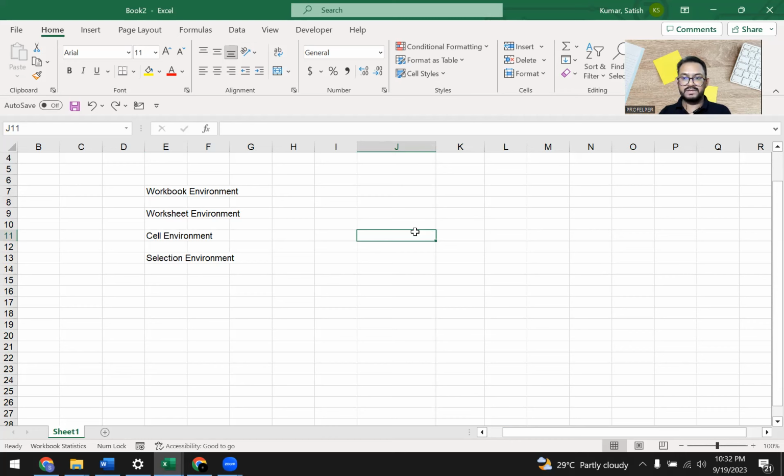Why am I using the word restriction again and again? Because in a worksheet environment, your entire cell range gets impacted, but in a cell environment, only a single cell gets impacted. So that's the reason. This is a restriction, a limitation of the cell environment, right?